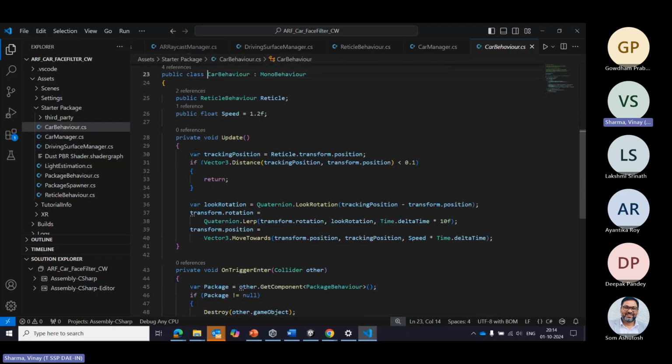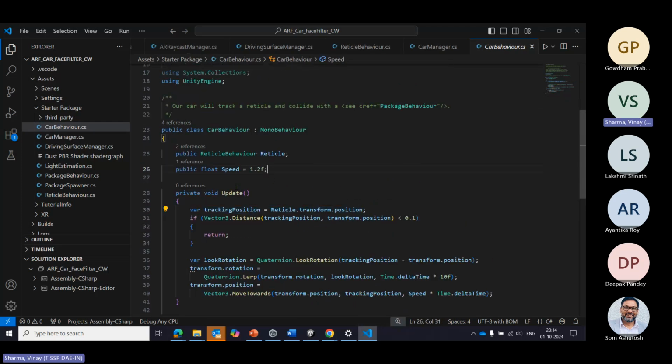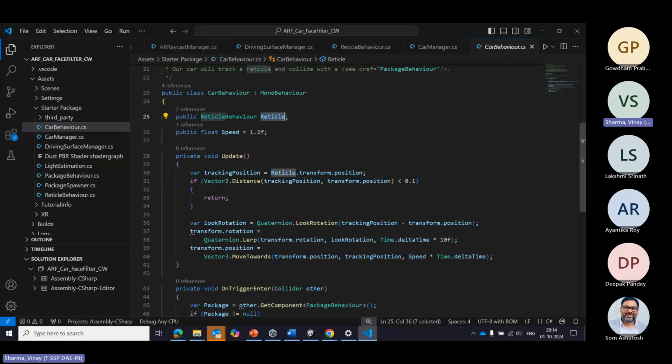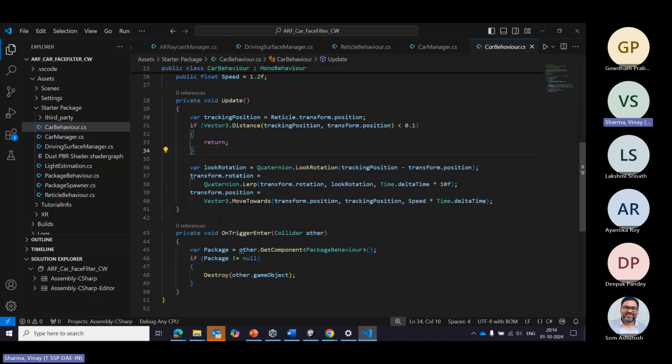So basically, tracking position. I'm creating a new variable called tracking position. It is tracking the position of the reticle dot transform dot position. And reticle behavior, reticle is of type the script reticle behavior that we just defined. If Vector3 dot distance of tracking position and transform is less than 0.1, return. So basically, it is finding the distance between the tracking position and the transform position of its own. It is tracking where the reticle is, and because this is for my car, I want my car to follow the reticle. So if there's a difference, this is a threshold. If the distance between my car and the reticle is less than 0.1, then you do nothing. Otherwise, you keep going ahead.